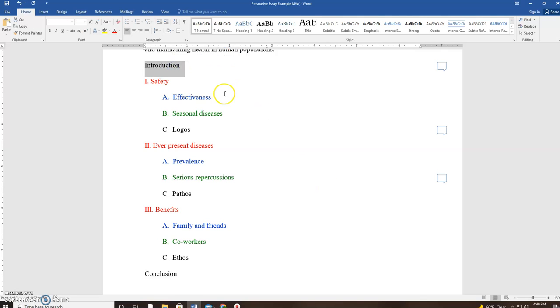Now, if the introductions and conclusions in your essays are a little bit long, you and I can talk about maybe breaking up the introduction paragraph or the conclusion paragraph into multiple paragraphs, but we'll cross that bridge when we come to it.